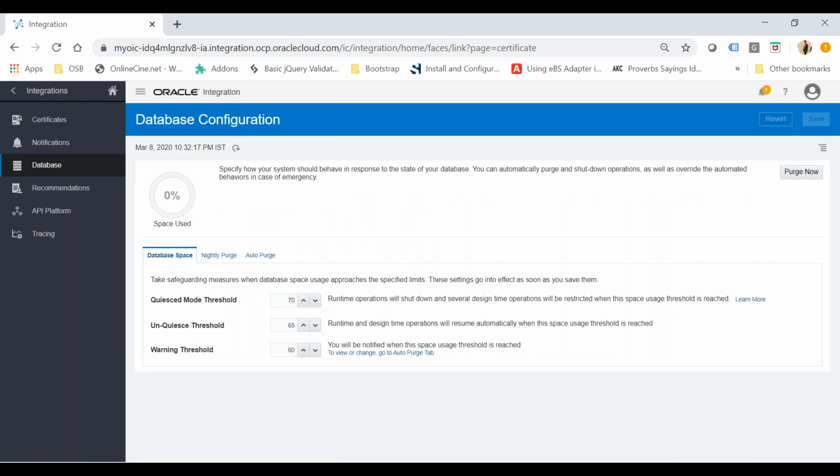So here it will show the database configuration of the OIC, the space which you have consumed, and the database space threshold limits. There are 3 threshold limits for each and every database, whether it's an OIC database or a normal Oracle database. The quiesced mode threshold is 70%. You can increase or decrease it. The unquiesced threshold is 65. The warning threshold is 60.